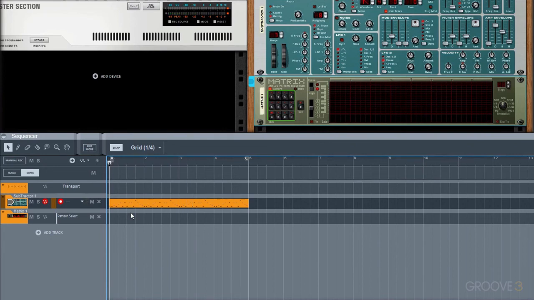Some third-party player devices in the Rack Extensions store also make use of pattern lanes. For more information on players and how to add them, you can check out the Working with Players chapter, as well as the reference chapter for the player devices themselves. So this seems like a good place to stop before we move on to the next chapter.